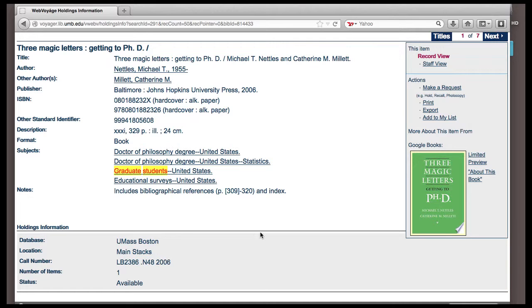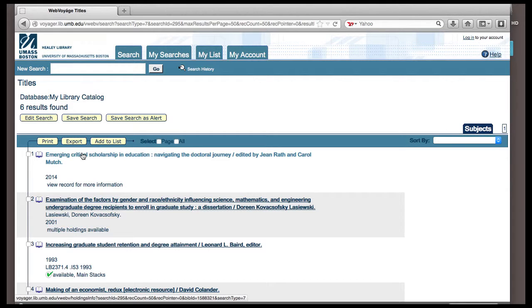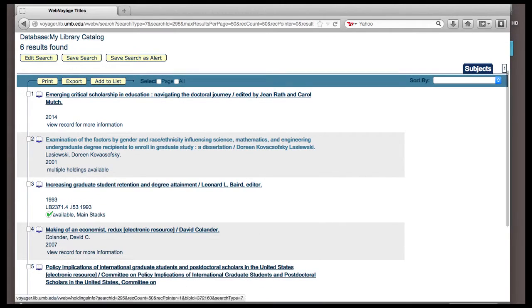Looking at these subject terms, I might look at this subject term that says Graduate Students, United States, and I might click on that as a way to find additional resources. If I click on that link, it's going to come back and tell me that there are 6 items in the catalog that are tagged with that same subject term. So I'll click that subject term, and now I've run a completely new search. All of these items are tagged with that same Graduate Students United States subject term.